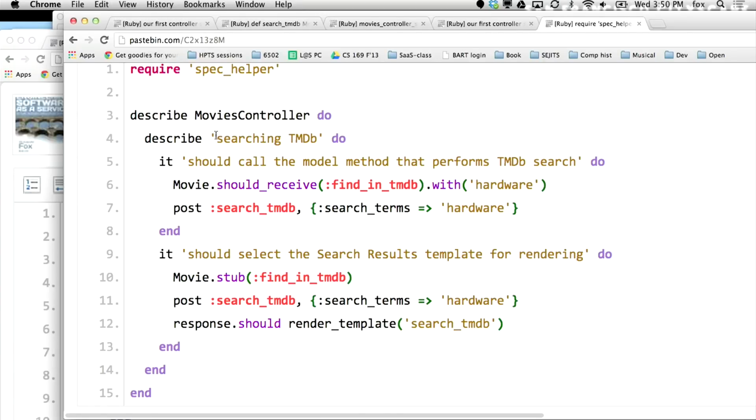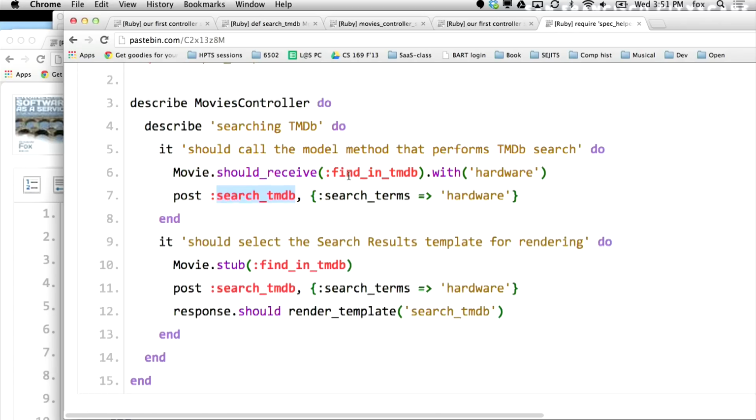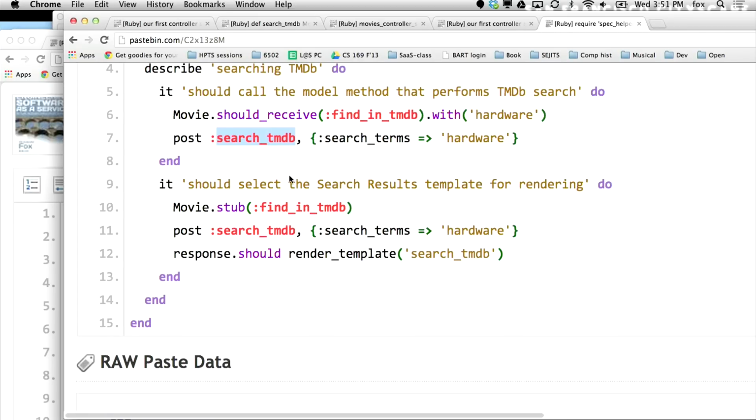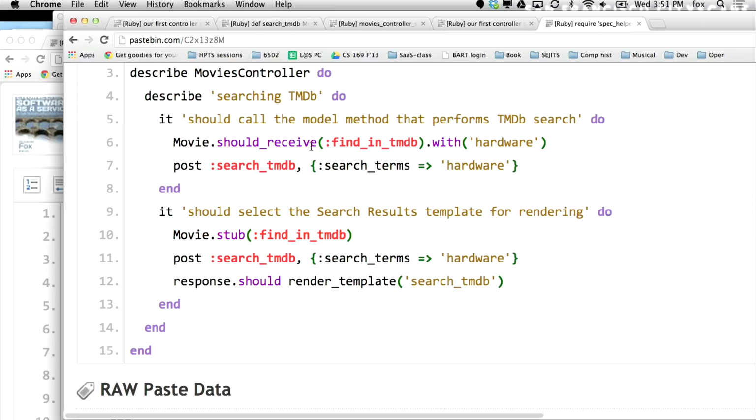Here's the first spec that we developed in the previous lecture segment. And the only thing we're checking here is that it calls the model method, right? Here, we're checking an additional thing, which is that it should select the search results template for rendering. So what am I doing here? What is this stub thing? Well, this is confusing. Up here, I said movie should receive find in TMDB. I'm asserting that it would be an error if that method did not get called.